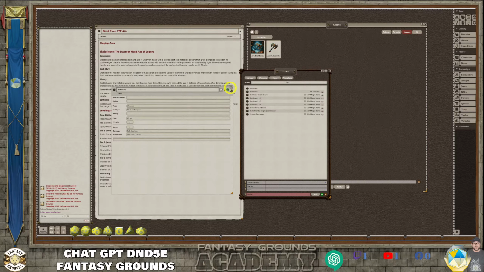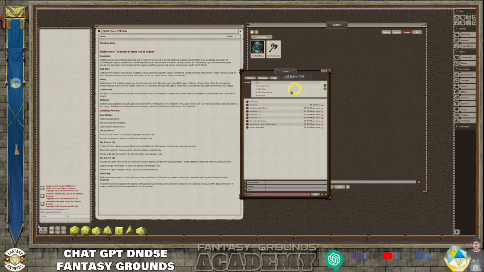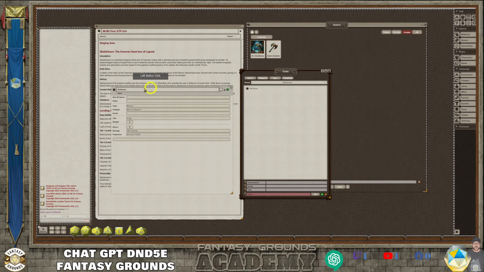Once I do that, I want to drop the list down, and I'm going to take this copy and drag and drop it into the Skaldcleave section. So this is now my base. I'm going to call this Skaldcleave, comma, hand axe, because that's essentially what it's supposed to be, and you can throw it. That's the difference between the battle axe and this. So this is a hand axe.